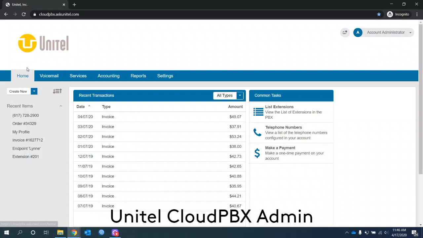So currently, it brings you back to the home screen. It's the first thing it presents you to. And you have different invoices. You can certainly click on here and get to the invoice, which will take you to the accounting tab. I'll show you in a minute. And it has some common tasks like to go directly to your extensions, your telephone numbers, or if you want to make a payment. The first two will take you to the services tab. The latter will take you to the accounting tab. So they're just shortcuts that we're going to get to eventually anyhow. So that's the home screen.